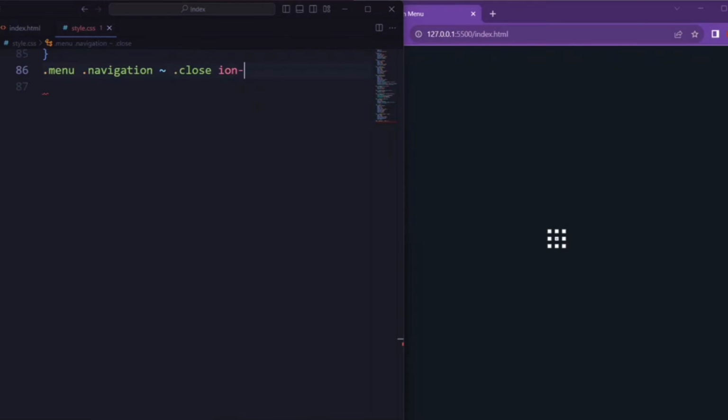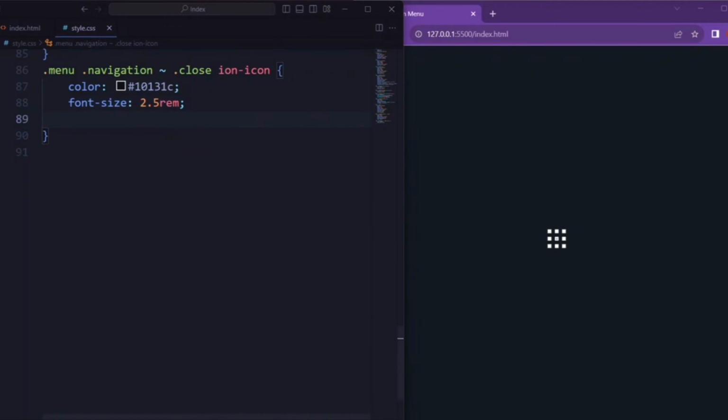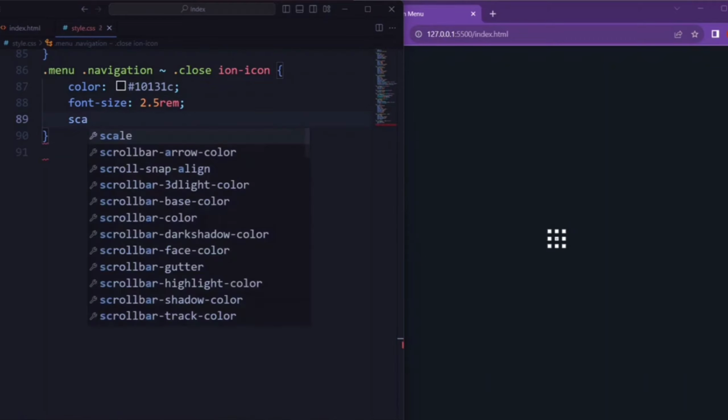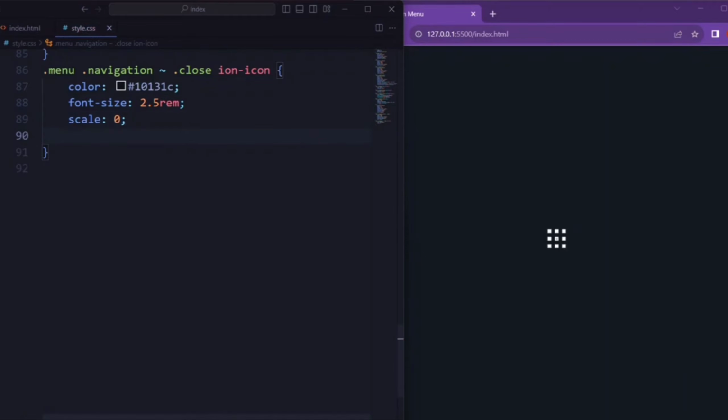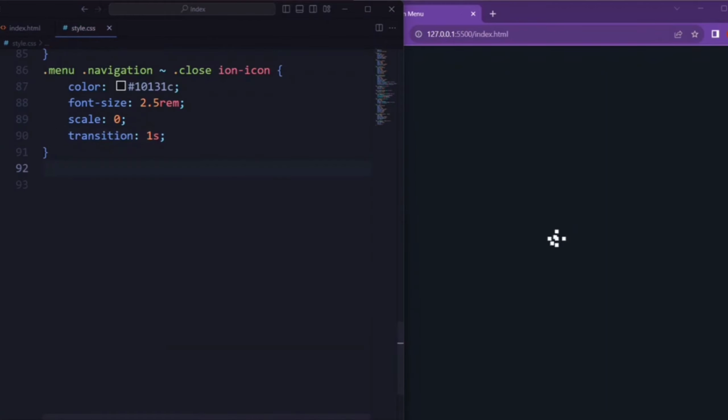Now let's target the icon element within the close element. Here color is set to a dark color. Font size is set to 2.5 rem. Scale is set to 0 so that it initially scales the icon to 0, making it invisible. Transition is set to 1 second so that it smoothly animates.